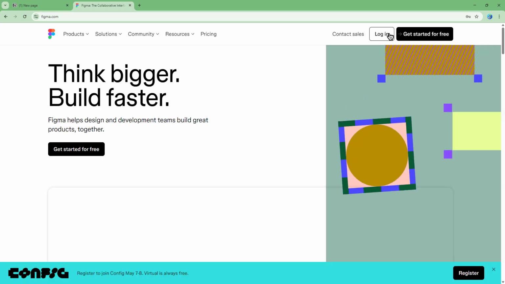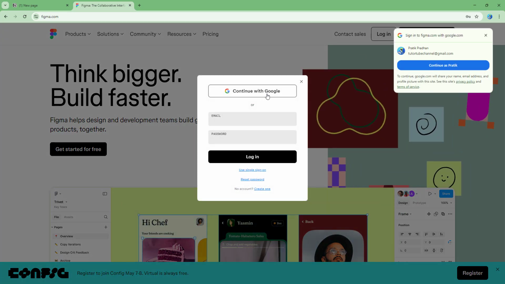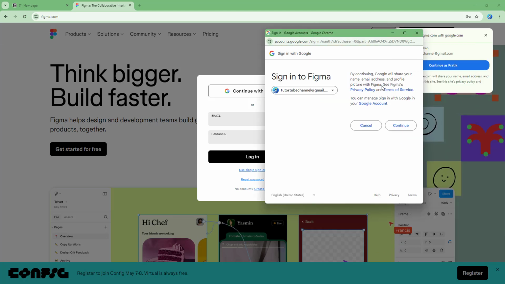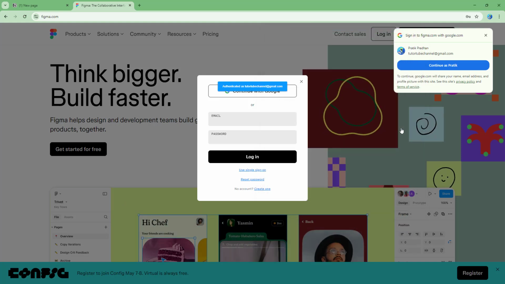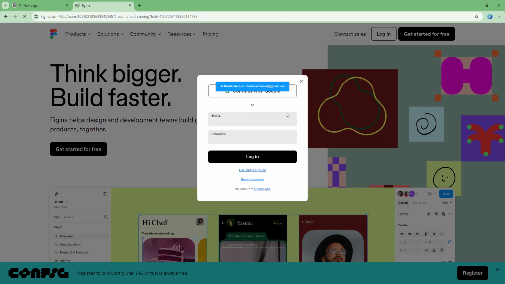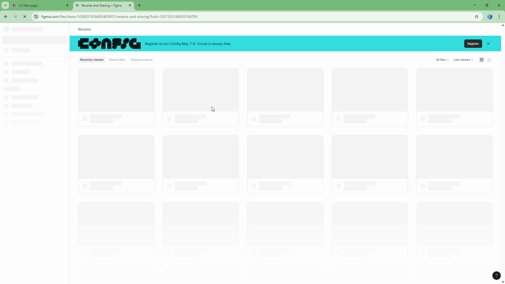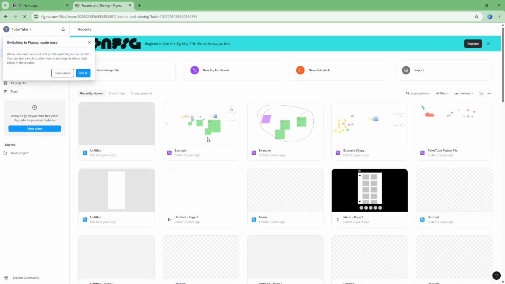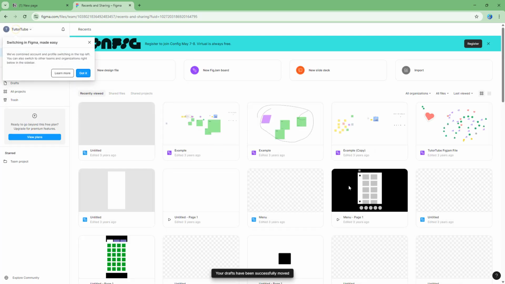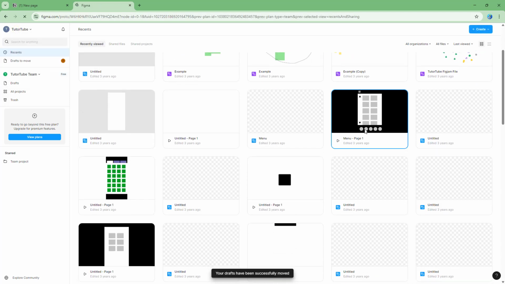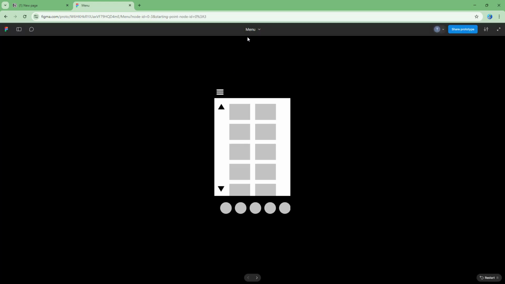Once I do that, let me log in, and let me continue with my Google account itself right here. Now if I continue just like this, then I am authenticated, as you can see right here. And now I have some Figma projects that I want to share. Let's say, for example, this project right here. So let's go over onto the menu project, just like this. Let's access this, and this is what you have.